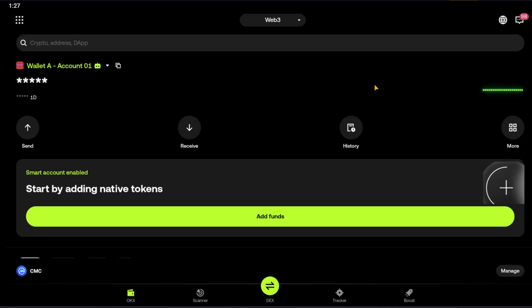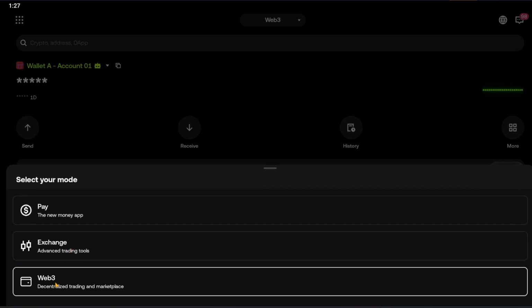Once the app is fully loaded, you will see the main dashboard displaying various options. Look for the Wallet option, typically located at the bottom of the screen. Tap on Wallet to proceed to the Wallet section.